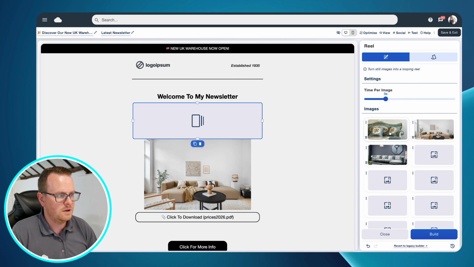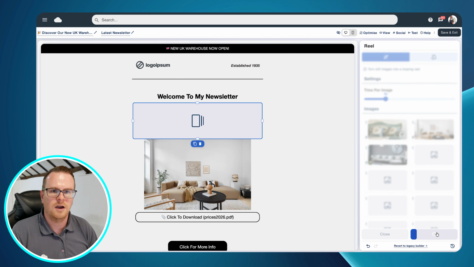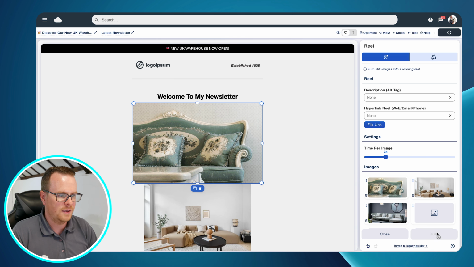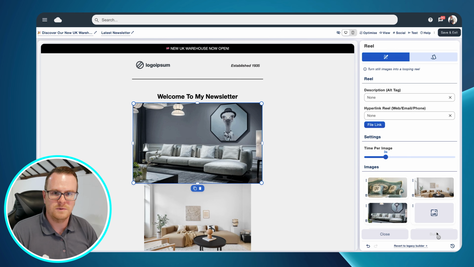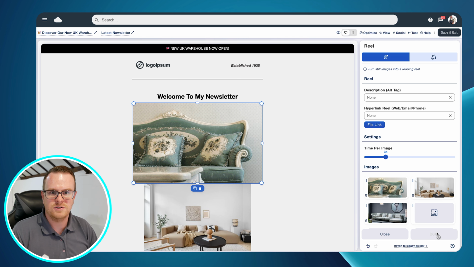Perfect. So I've set 3 images, but you can do a lot more, as you can see. And up here you have time per image. So each image will be on screen for 3 seconds. Okay, let's click on build. Okay, our reel will now be generated and placed into our design. Here we go, perfect. Here's our reel, and it's looping through the 3 images that we set. This is really good to show off new products and services as your hero block.